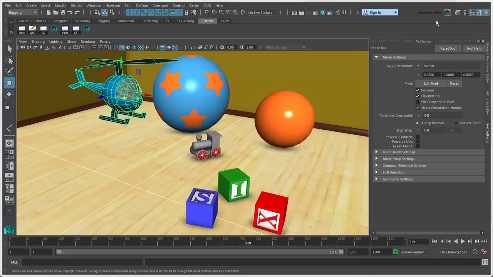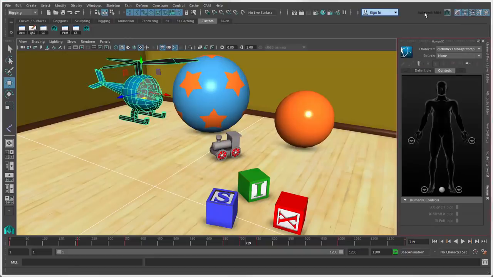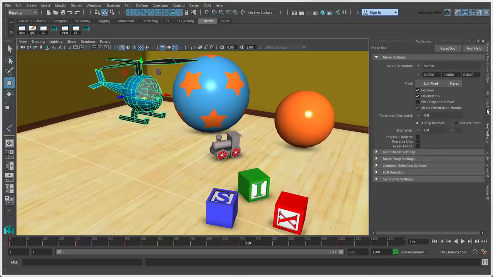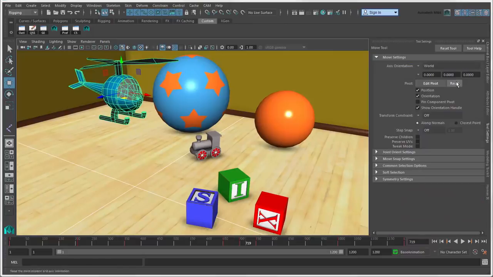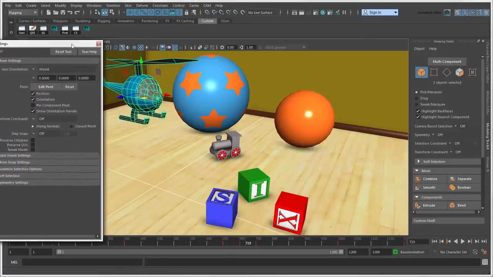The Modeling Toolkit is your one-stop center for polygon modeling tools. And Character Controls opens the Human IK panel for doing character animation. Click the tabs on the side to switch among these panels while keeping them open. You can also undock and move these panels around, and then dock them again where you like.